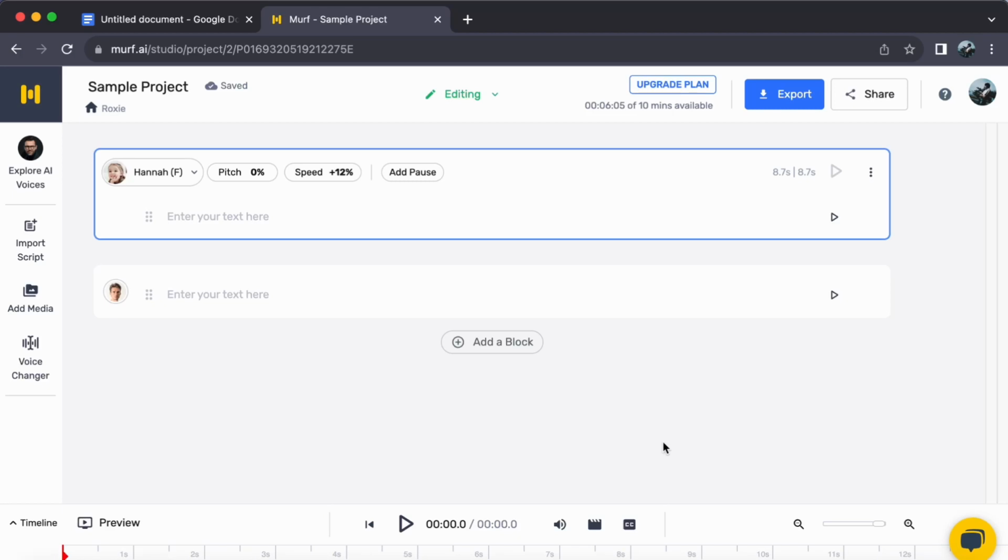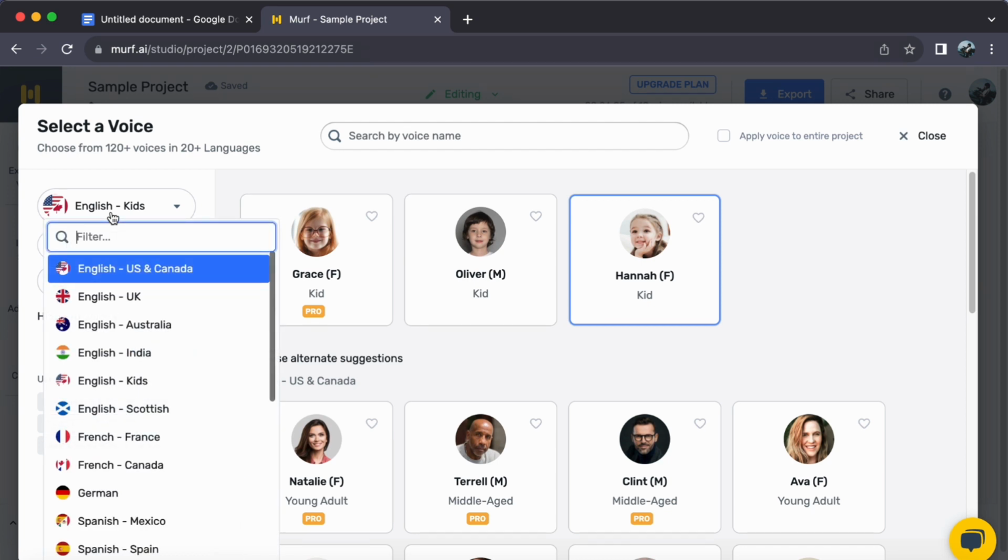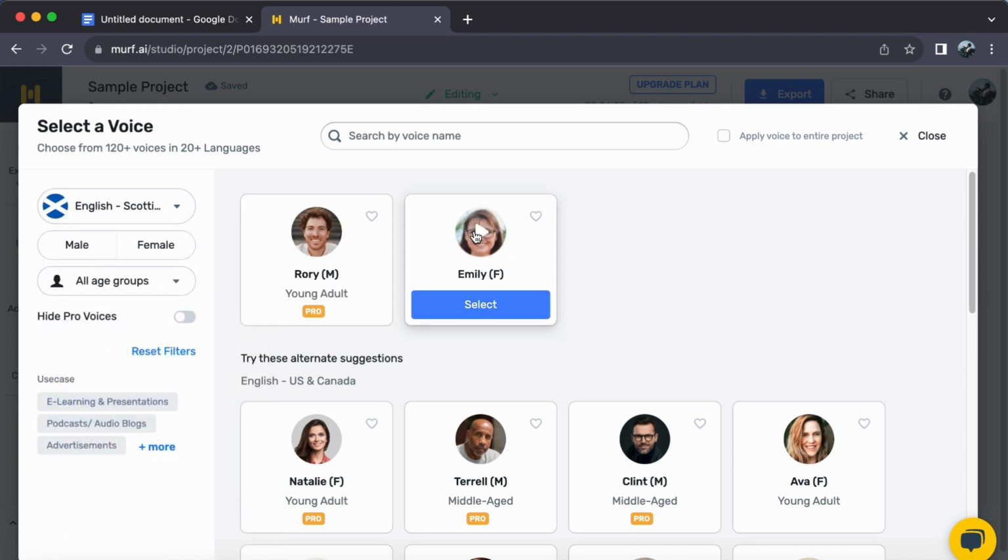Today, let us journey together on how to add Scottish accent voiceover with Murf AI. So, let us begin. Step 1. Start by navigating to the Explore AI Voices tab on the left side of the studio. Here lies a treasure trove of diverse accents. For this endeavor, let's select English Scottish to unlock an array of Scottish accent voices.